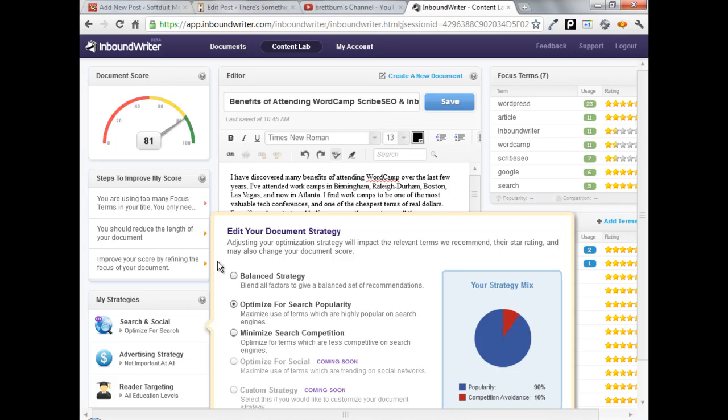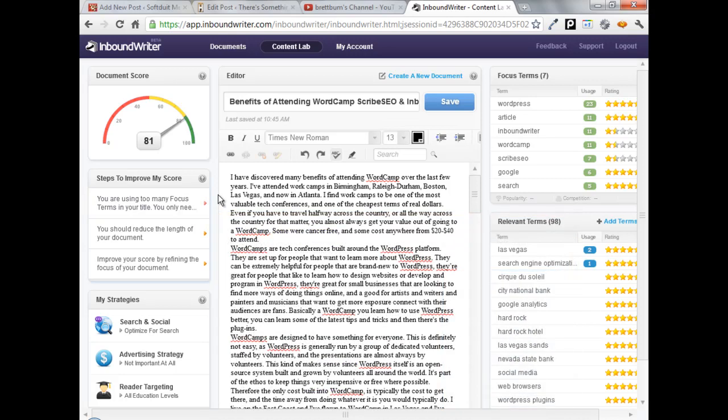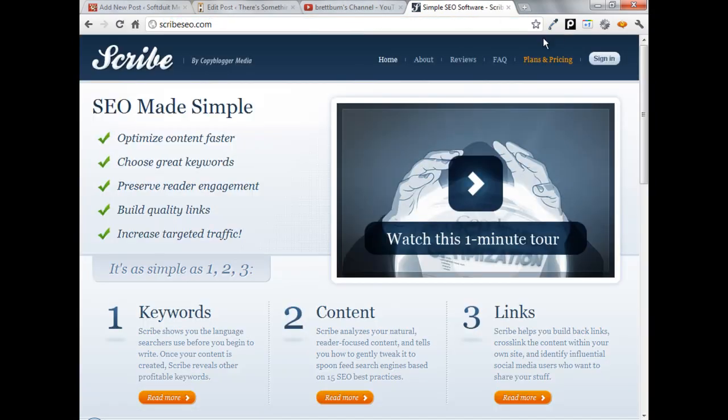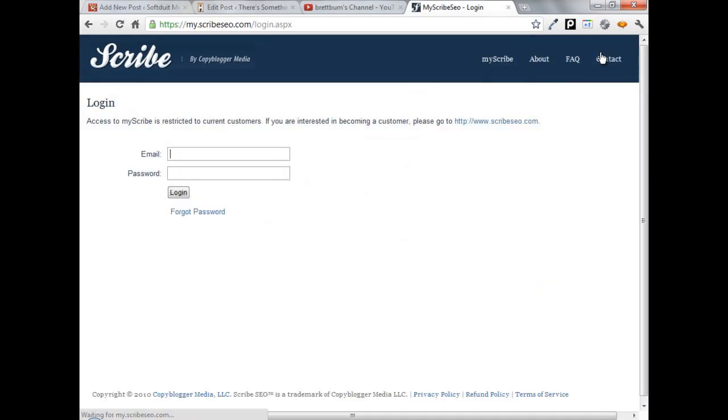Is the website covered by the same subscription? Yeah, once you've got the subscription, you've got access to the web or through the plugin, and both, I believe, cover plugins for other services as well. I know ScribeSEO does for Drupal and Joomla and I think a couple others. InboundWriter may or may not. I'm not 100% certain about that. ScribeSEO similarly has a report side I want to show, if I can remember.